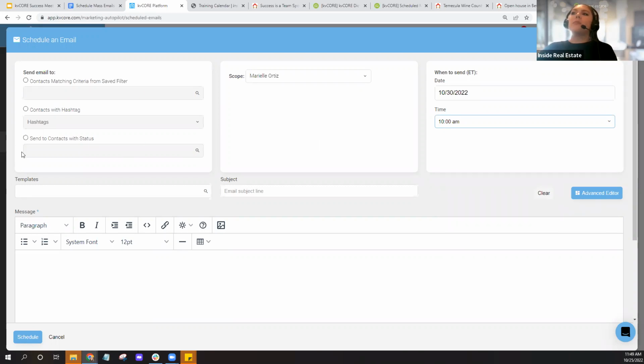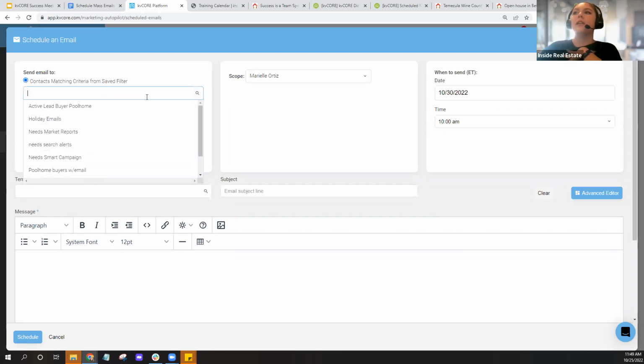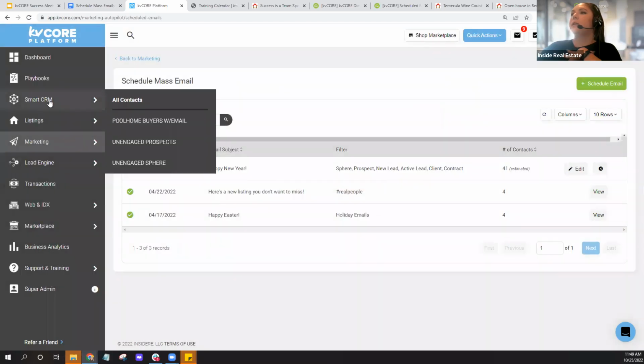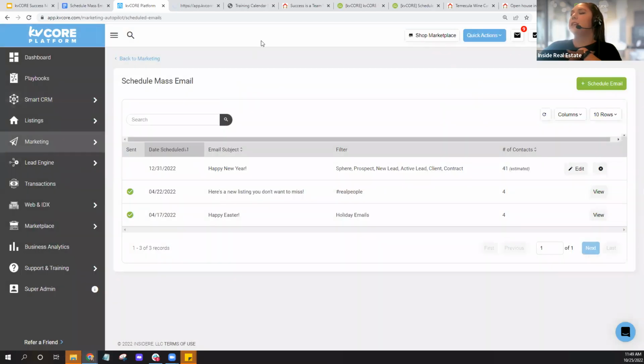With the schedule mass email feature, there's a couple different ways you can choose who your emails are being sent to. So this first option says contacts matching criteria from a saved filter. So if I go to my Smart CRM and save a filter, and for anyone that's not familiar with how that works, let me go. I'm going to open the Smart CRM in a new tab.